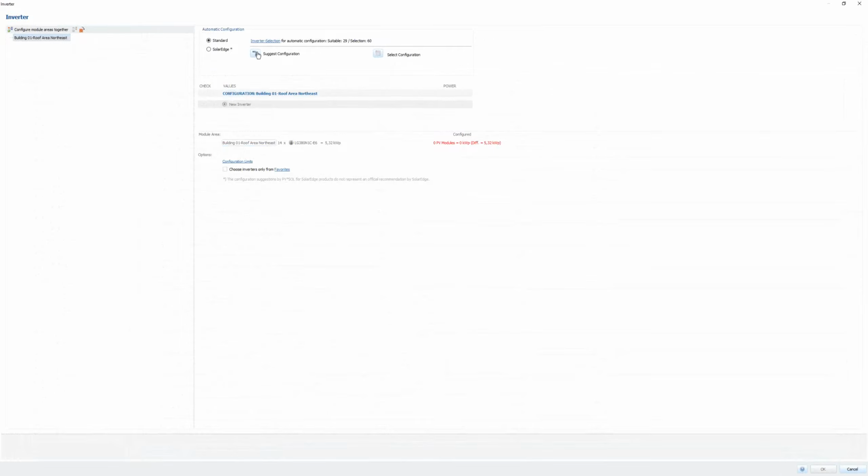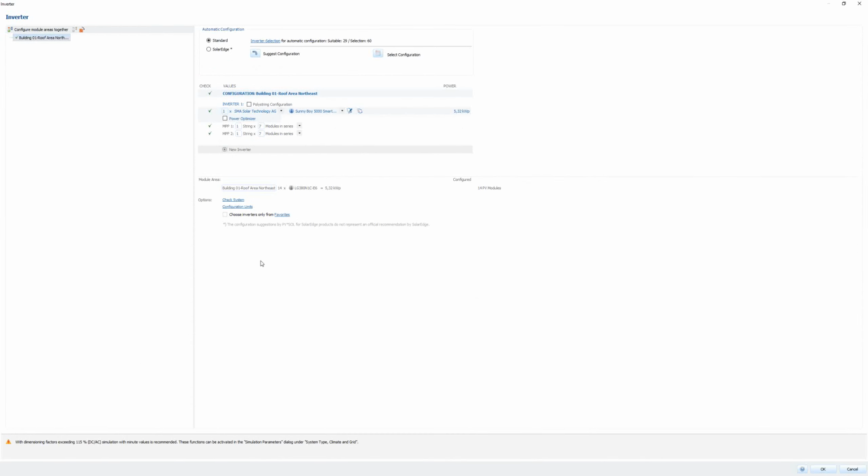If you click this small button with the arrow down, you will automatically get a suggestion of your configuration. Another option would be to calculate all possible configurations. This is under the button Select Configuration, calculate. Then again, we have the 60 pre-selected inverters, from which 29 are suitable. If I now click on Start, we will get all possible configurations. And in our case, we have 25 possible.